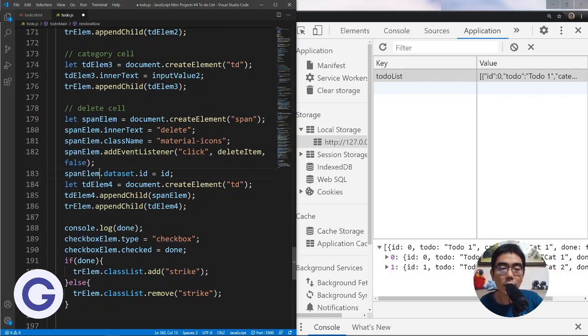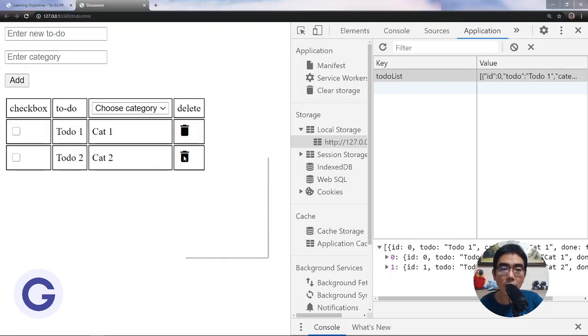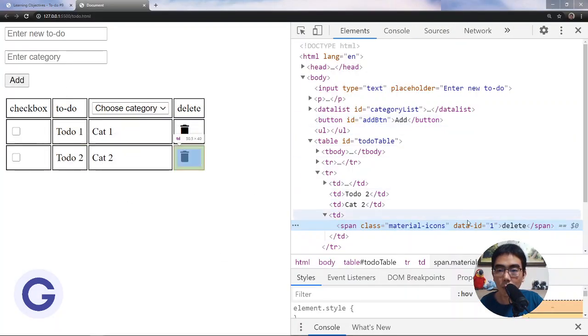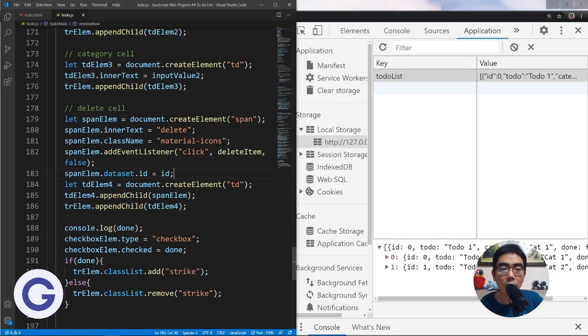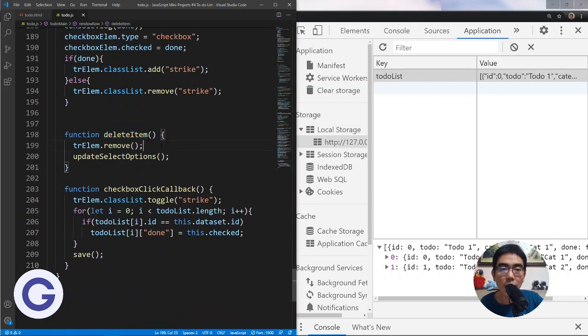So the delete button is the span element, and spanElement.dataset.id will be the same as ID. So if we save it and then we inspect the delete button, we can see that it starts to get the data-id attribute too. All right, so we have done it correctly, and now we can go to our callback. So the callback is deleteItem. So we go to the deleteItem.